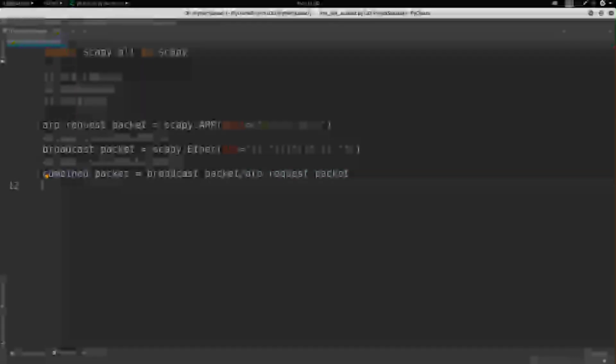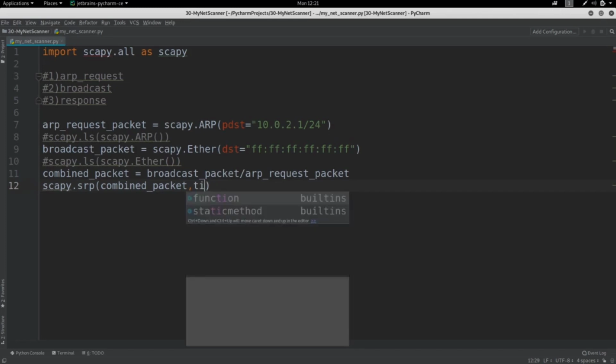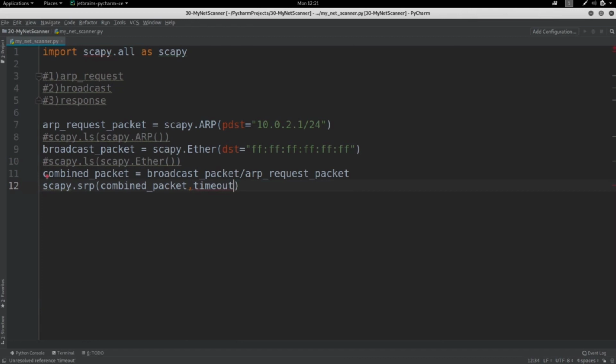So I will just use this SRP thing. So I will say scapy.srp, and open a parentheses, and inside that parentheses I will specify my packet to be sent. This is combined packet, and I also need to specify a timeout, which is 1, which basically means don't worry if you don't get an answer, just continue with the process, okay?